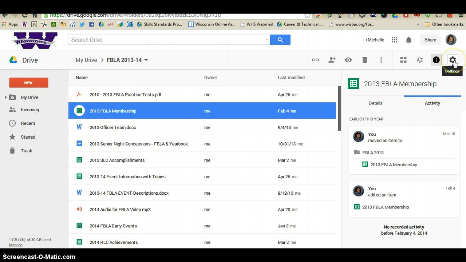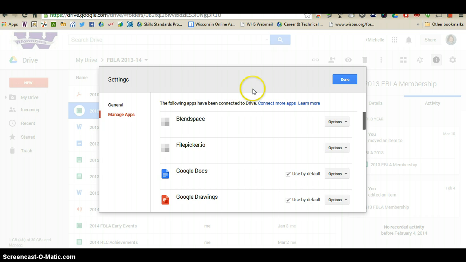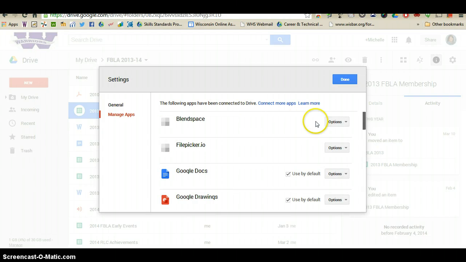Last, over here on the far right is your settings wheel, the gear wheel, and you can go into settings, and there are various things in here that you can go through: how to convert uploads, what language you want, working offline, and managing your applications. So any apps that you have loaded into your Chrome, if they show up here, you can see they're going to be listed there, and you have some ability to modify them and disconnect them from Drive.